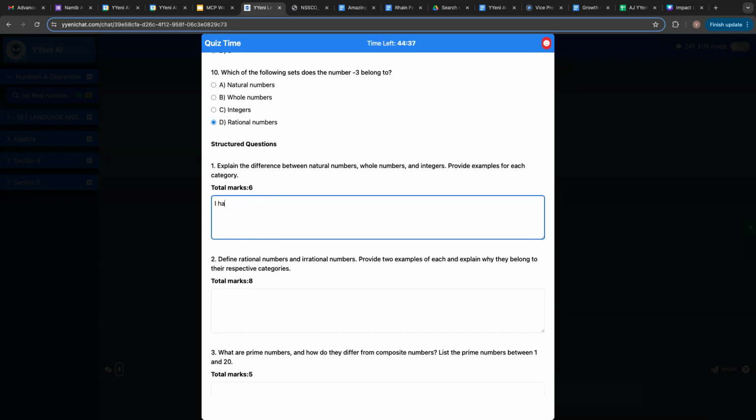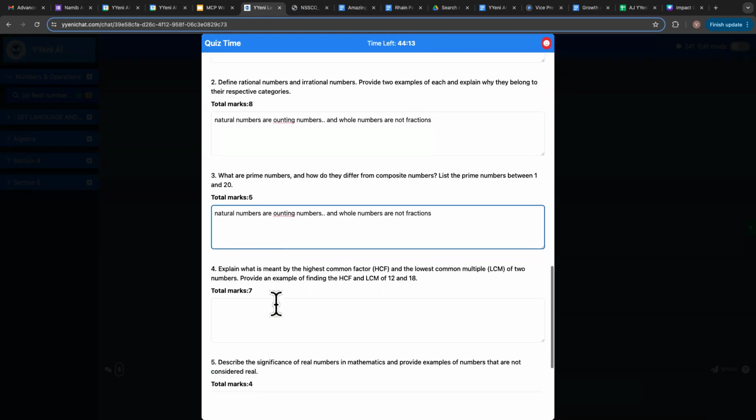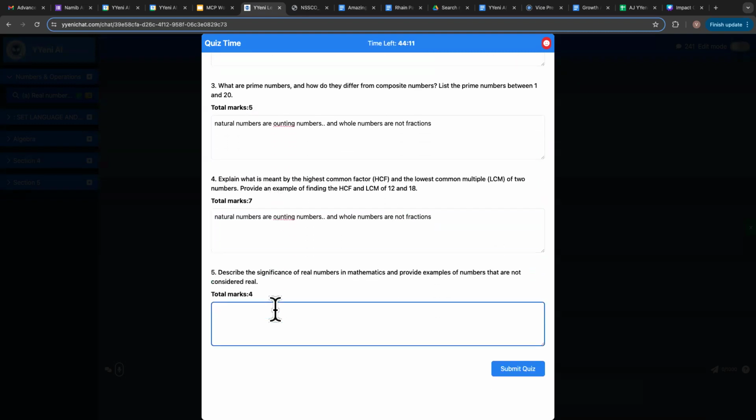I have, let me just type in something similar: natural numbers, counting numbers, and whole numbers are not fractions. So I'm just trying to type whatever is coming to my head so that I can populate this with something related to the questions or the topics being asked. So then I'll just paste the same answer across. Okay, and then the learner will have to submit.